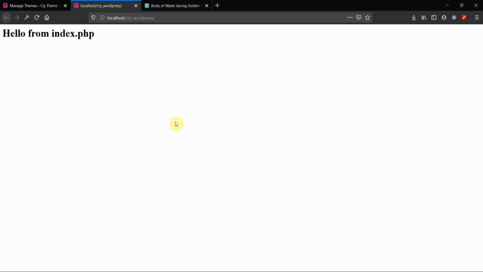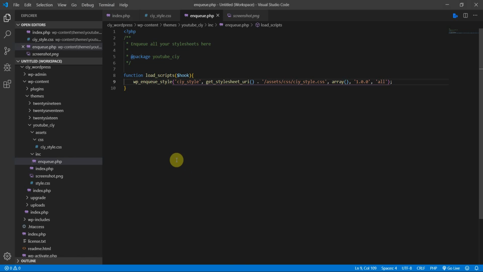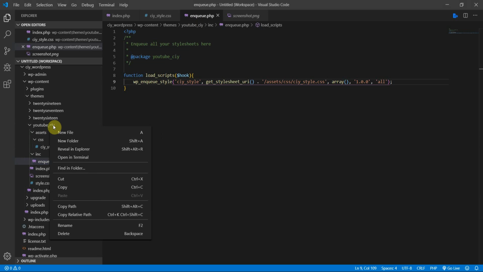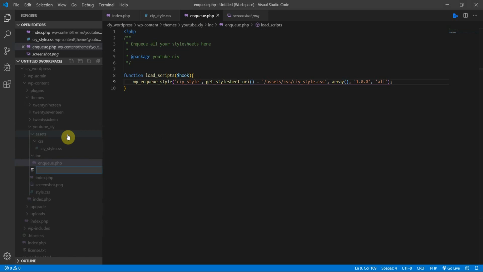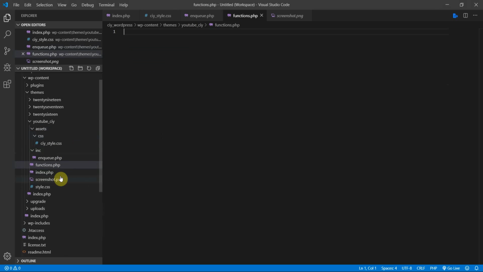All right, so let's go back to our front end and refresh. Still nothing. All right, so what we need to do now is actually tell WordPress to come and look for this file. So in our root folder, let's create a new file, call it functions.php. In this functions.php, we need to bring in this enqueue file.